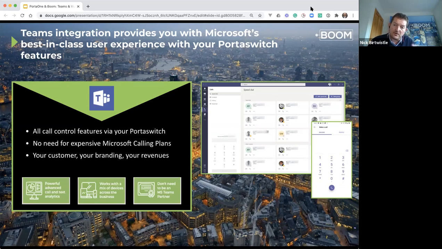And then, of course, with some of our other products, which are more for the future, with analytics, for example, everything integrates. So calls, for example, whether they're placed through the Teams client or whatever device it might be, all come into the same place.